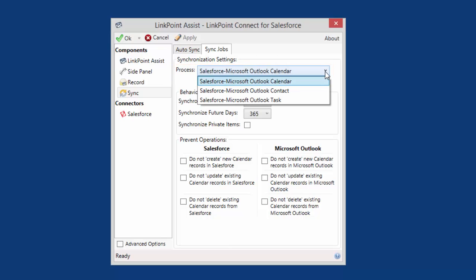The options include Calendar, Contact, and Task. These options may vary depending on your LinkPoint Connect configuration. Sync settings for calendars, contacts, and tasks are managed separately to give you more control over how your data is moved between Outlook and Salesforce. You will need to choose your sync settings individually for each process by returning to the drop-down list and selecting the next item. In this example, I will demonstrate setting the sync settings for calendar.